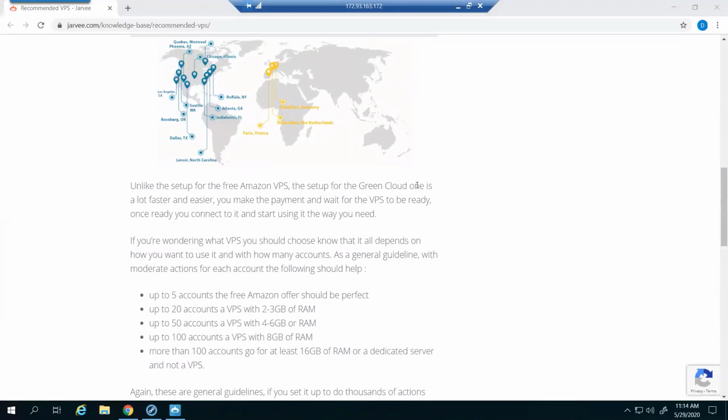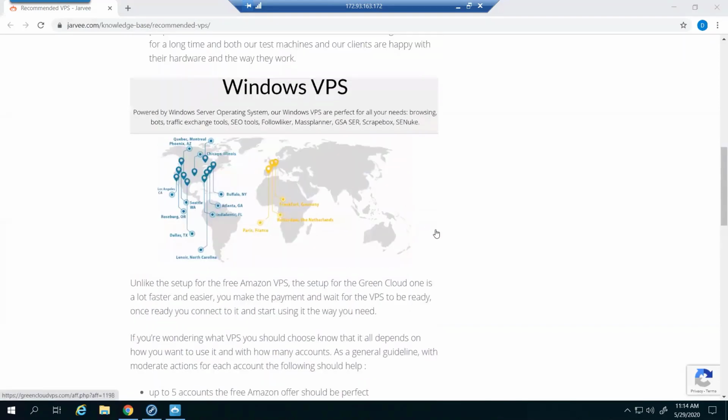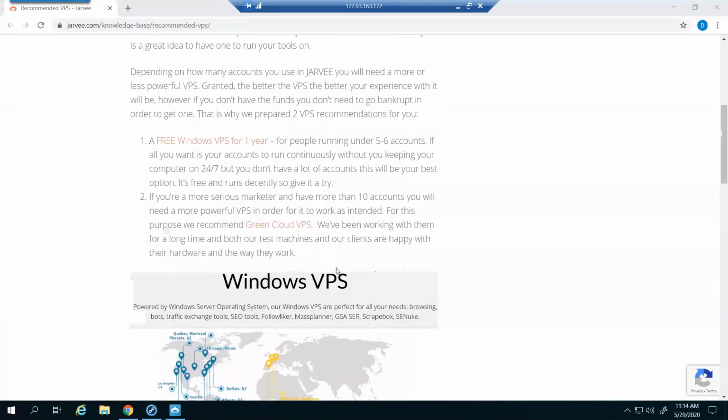The setup for the Green Cloud one is a lot faster and easier. You make payments and wait for the VPS to be ready. It takes about a day and a half to get your Green Cloud set up. But Green Cloud, I'm so impressed with Green Cloud about how fast it is. And of course, you want a Windows VPS. I like going with what they recommend. So Jarvee recommended Green Cloud. I went with Green Cloud.